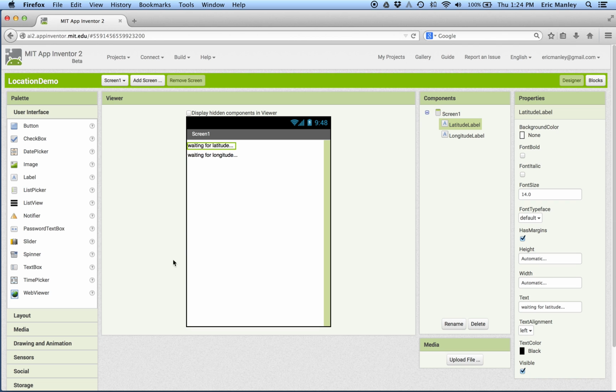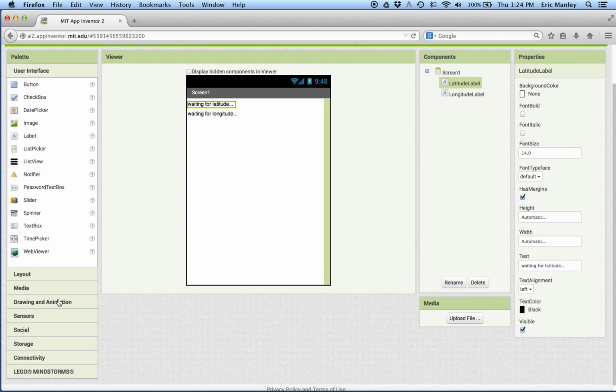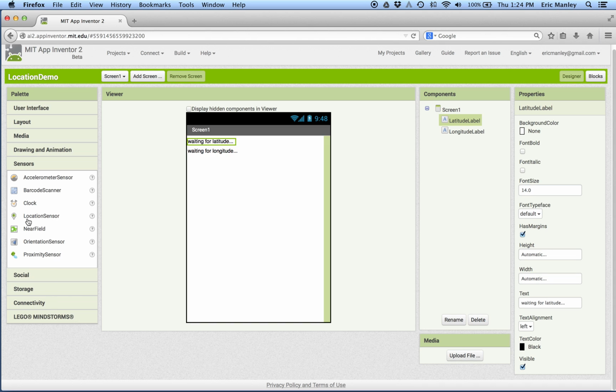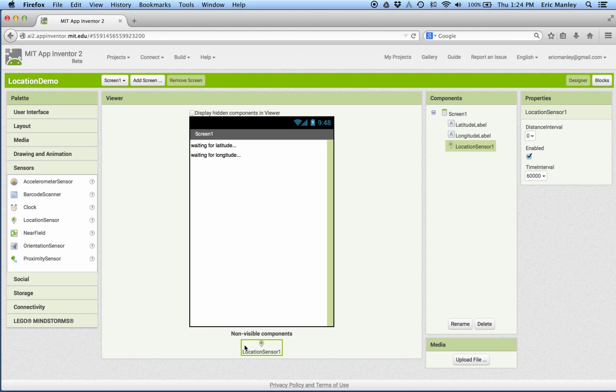Alright, so once you have the screen set up, we need to add one more thing. So look underneath the sensors drawer and you'll find the location sensor. You can drag it onto your screen and it becomes a non-visible component. And there are a couple things you might want to look at in the properties pane over here.